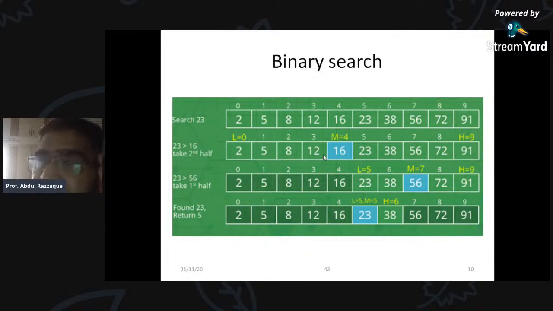The same thing we are applying here. And why do we search a dictionary like this? Because the words in the dictionary are arranged in alphabetical order. If they were not arranged in alphabetical order, then we could not perform searching in that way.